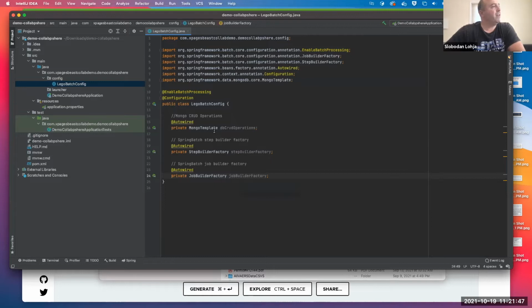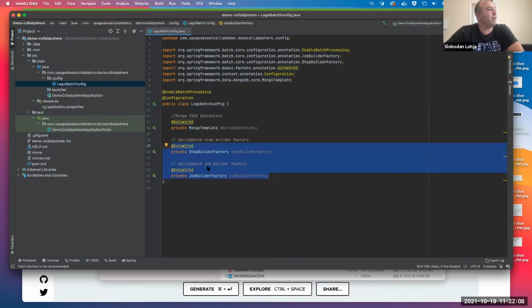And then I'm going to add a Mongo template. This is also built in. So if you look at here, Spring Framework, they have built a template. This is an interface, and it does the find, CRUD, all those operations for me. I don't have to write them. I just have to use them. And then you have this job and step builder factories, right?